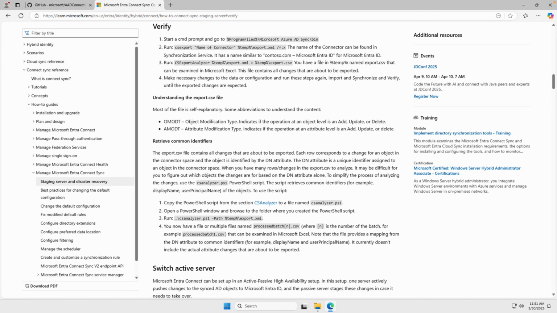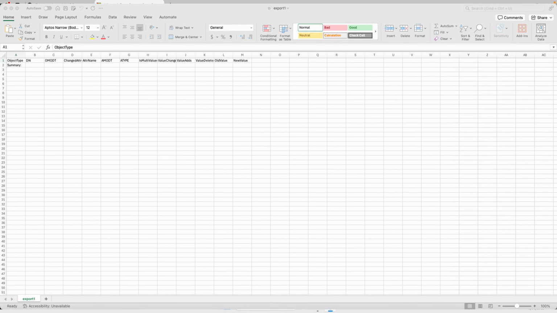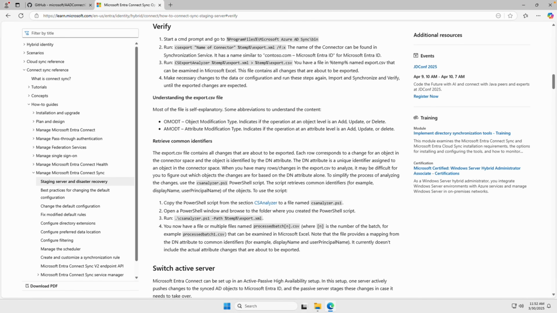Next, we're going to verify the configuration. The Microsoft documentation suggests using the CS Export Analyzer on the active and staging server to view the changes that will be exported. I'll add the link below. I ran that, but this is a small lab. There were no changes in the results to use as a comparison. Instead, we'll use the Azure AD Connect configuration documenter to compare and verify the configuration.